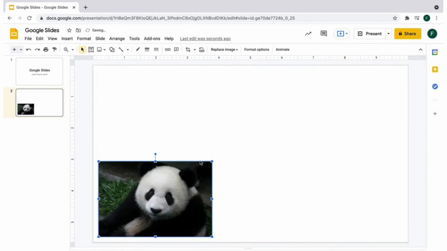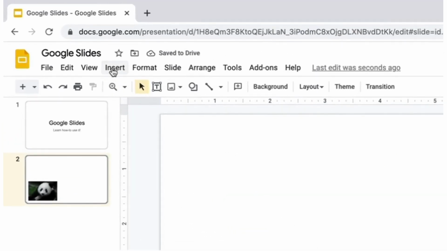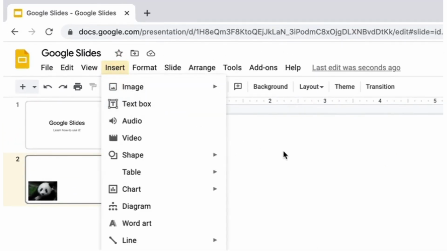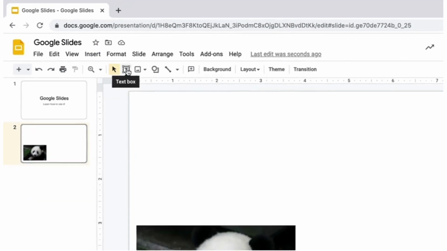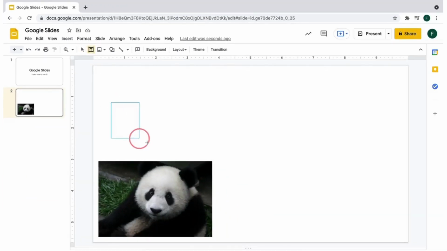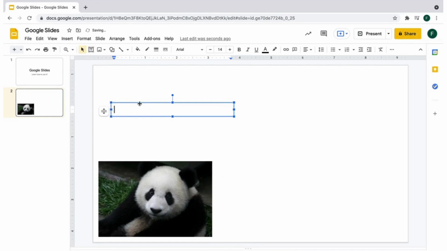So, I resize it. And now, I want to show you how to insert a text box. So, I click insert, text box, ataupun I can choose it from the toolbar. I choose text box and I draw my text box here. So, I'm going to type, how are pandas like?